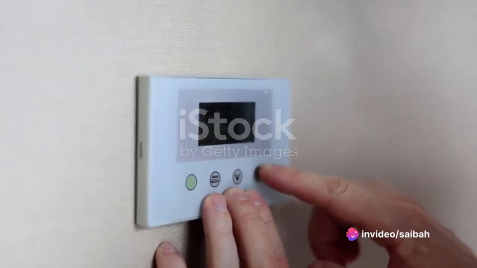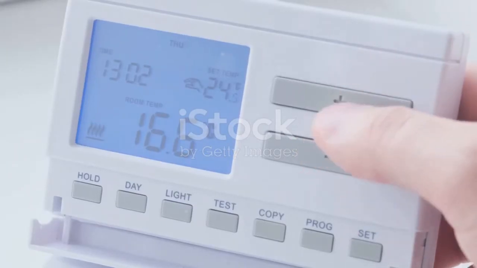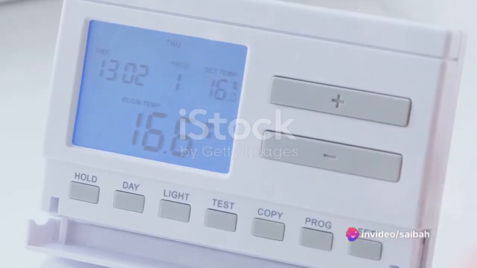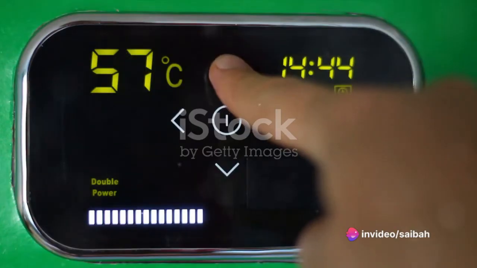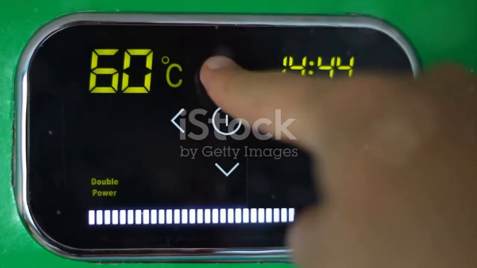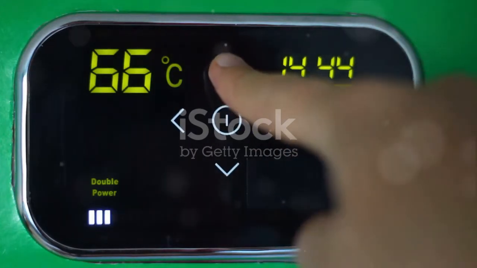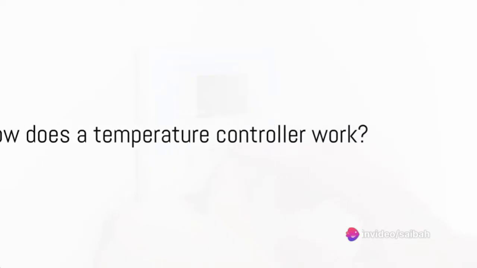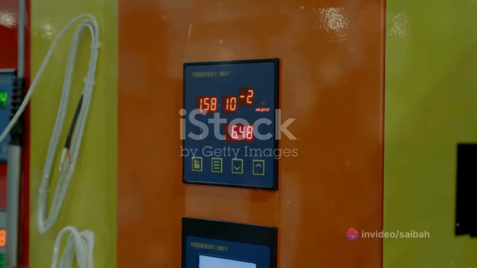Temperature controllers are found in a myriad of devices, from industrial furnaces to home appliances, even in your car's air conditioning system. They play a critical role in maintaining the right temperature, ensuring optimal performance, and preventing overheating or freezing. In essence, a temperature controller is like a thermostat on steroids, capable of maintaining the temperature in a wide range of devices. Now that you know what a temperature controller is, you might be wondering, how does it work? Well, let's dive right into it.